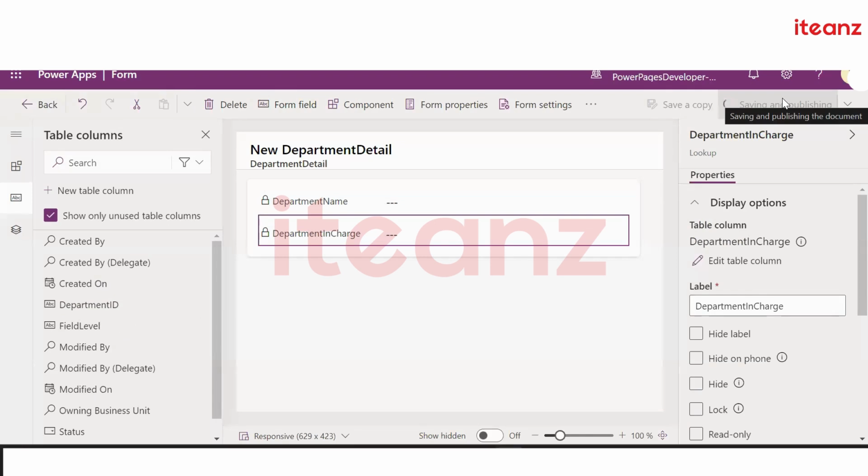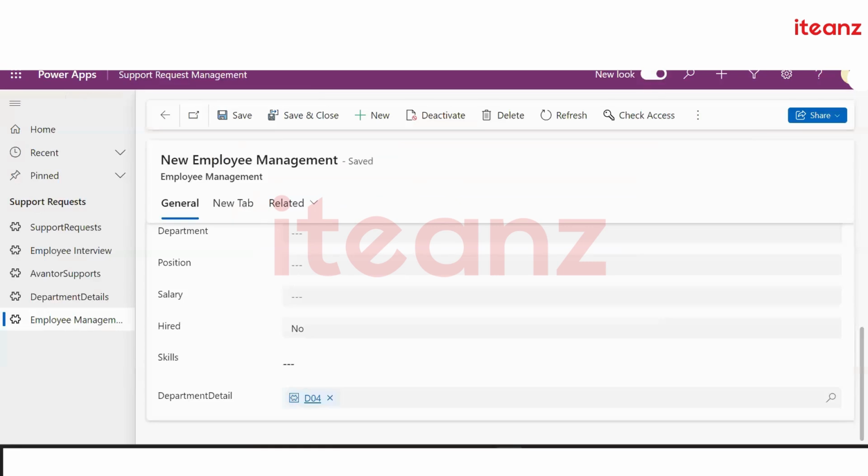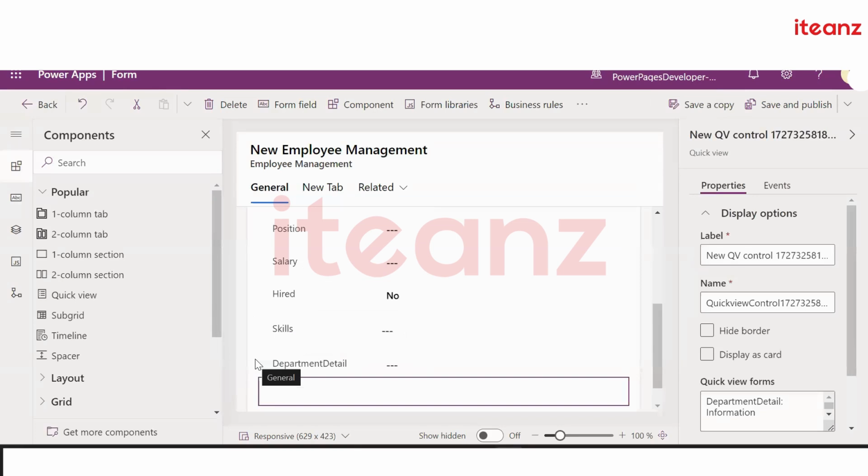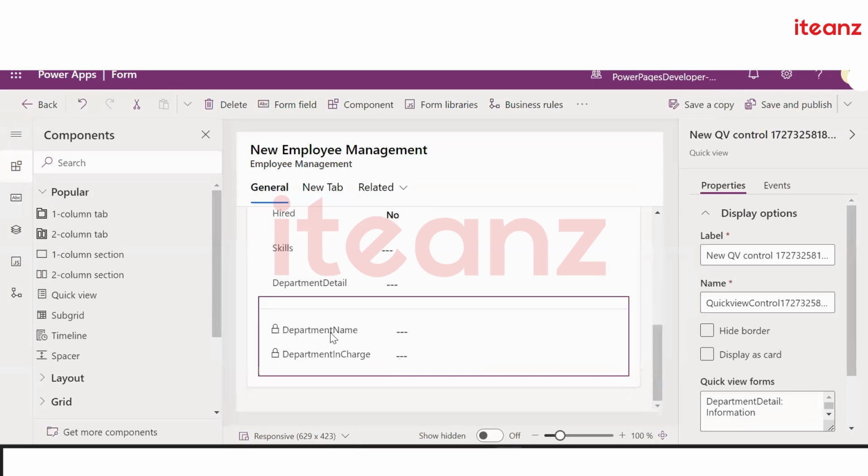I'm just mentioning what are all the columns I want to have inside the quick view form, so that I can access the form right here. Okay, I'm clicking on done. I can see department name and department in charge. So this is information available from the department detail table, not in the employee management table. So that's the reason why you can see this lock icon. So this is read only, it's not editable. We'll save and publish.